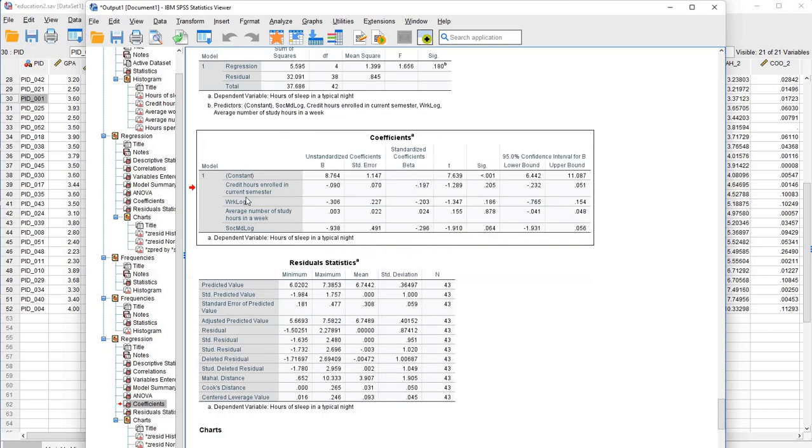Look at our coefficients. Looks like none of them are technically significant. However, social media log is approaching it, right? And so that's close enough for me to consider that might be something we take a look at.